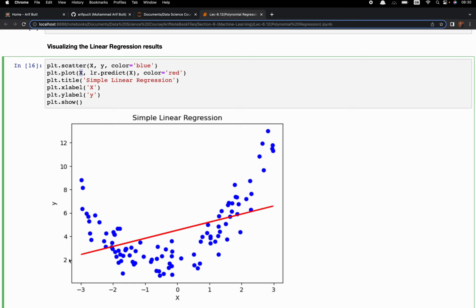Well, my dear students, you can visually see that the linear regression model has not been able to fit a curvy line, rather has fitted a straight line. And this is because standard linear regression works only when the relationship between the input features and the output label is linear.